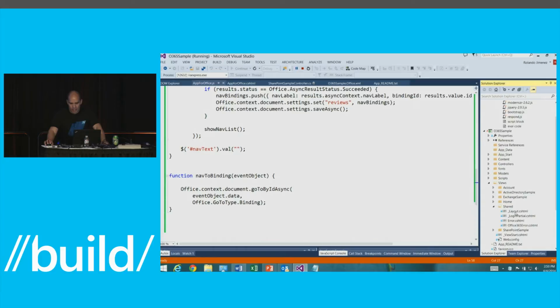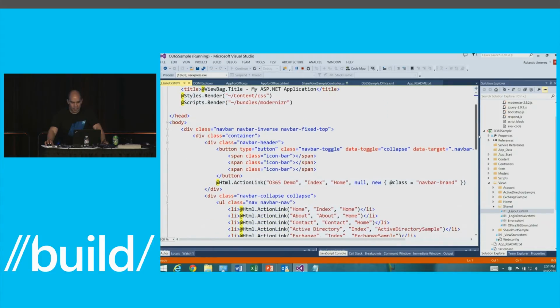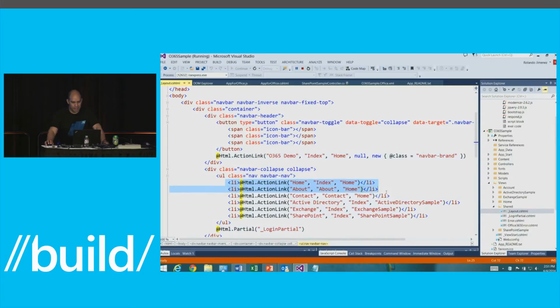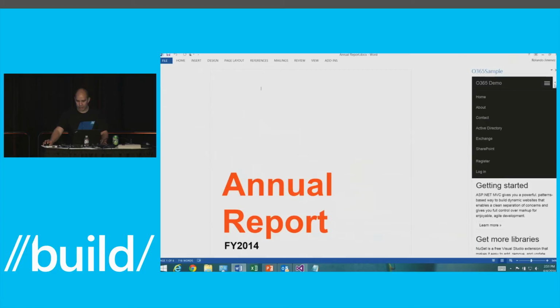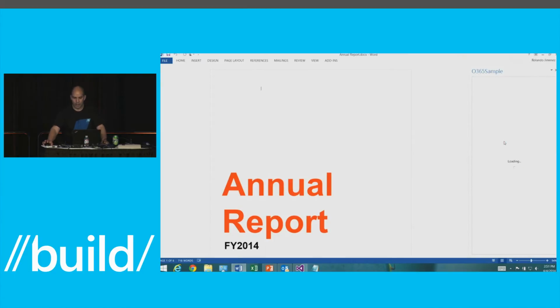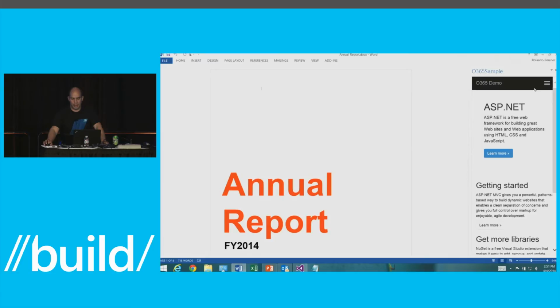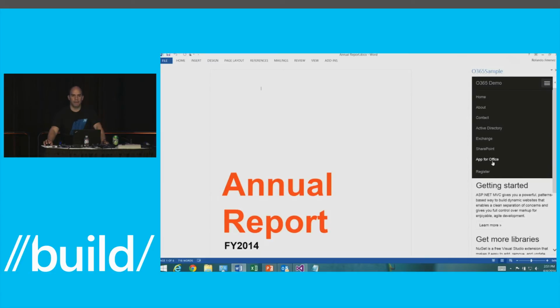And that is going to be in this shared layout HTML file. You can see here's a list of items that represent that menu that you saw in the HTML. So I'm going to add a new item there that is going to launch the view for my app for Office, and this is the controller that handles that view. So with that, I'm going to save. I'm going to come back here and reload my app. And I should see that new menu item here. Here it is, App for Office, that is basically going to link to the new view that I just created.